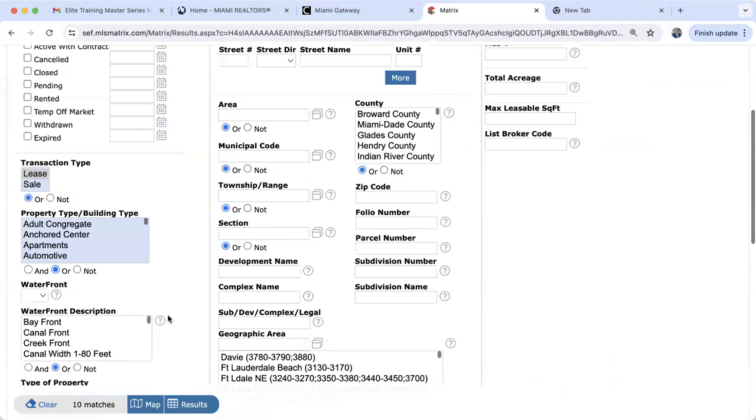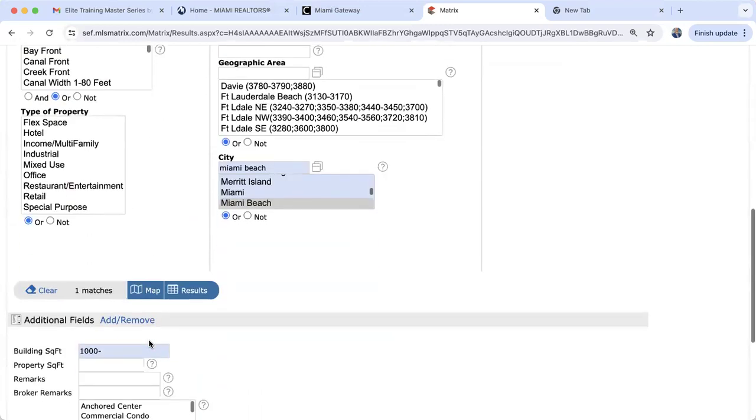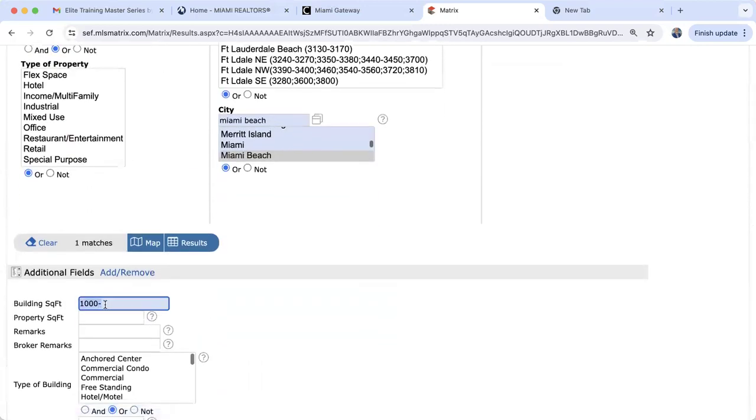That's your office space. Let's stick to Doral and let's see if we can find any retail. Did I pass it? Yes, I did. Retail space. All right, in Doral, 0 matches. Let's go to Miami Beach and see if there's any retail space. Less than 1,000 square feet. Now let's remove that. There are 18 available retail spaces.